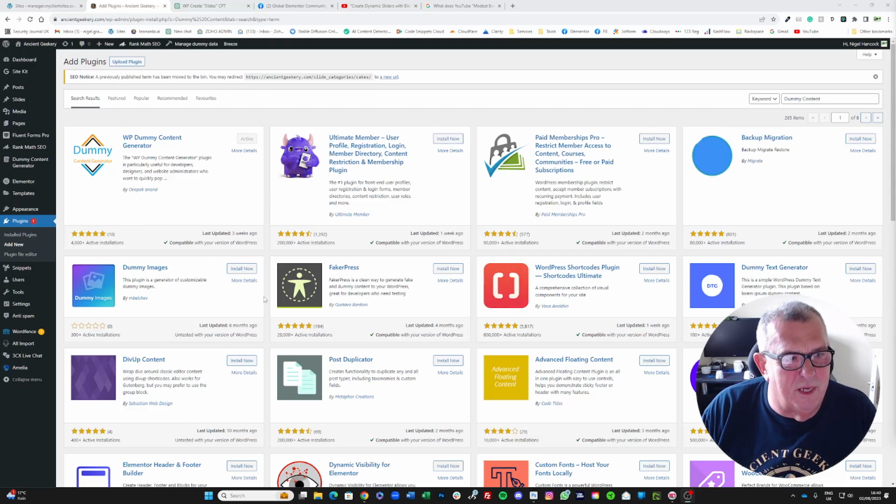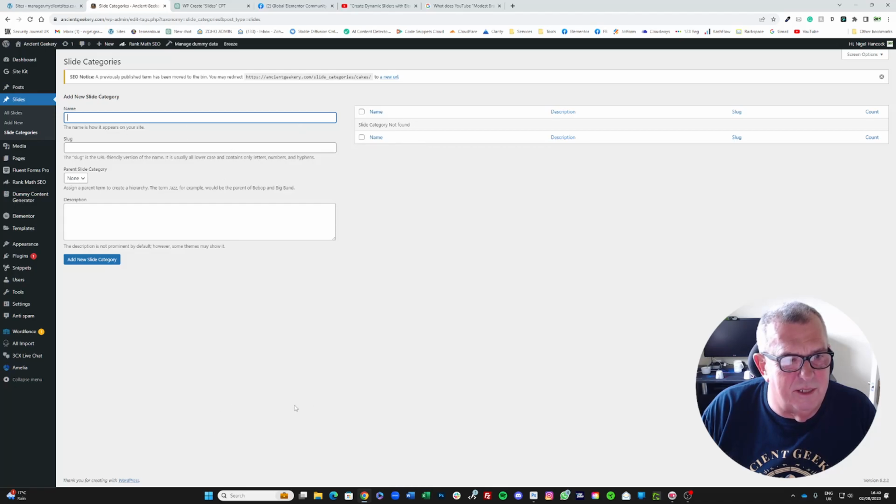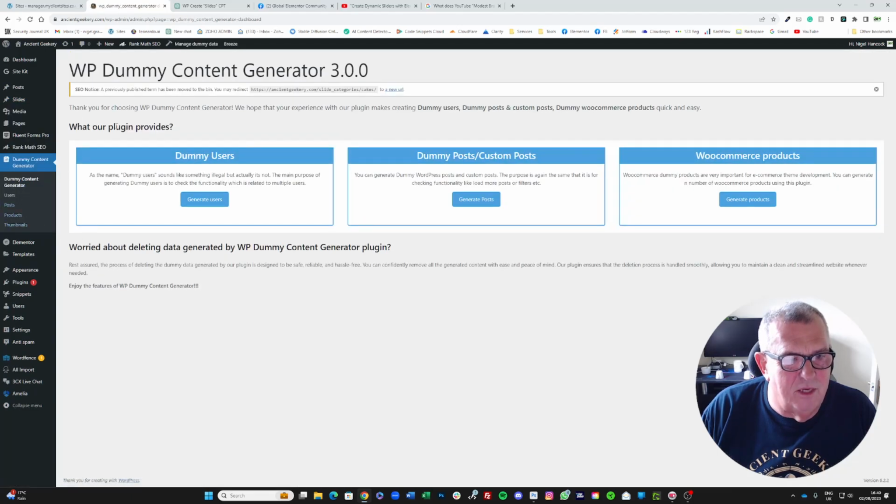Now, on this particular website, I've got a custom post type called slides. At the moment, there's nothing in it, it's empty. I've also got a taxonomy in there called slide categories. And again, that is empty, no categories have been set up. So one of the great things about this plugin is it's incredibly easy to use. Once it's installed and activated, just go down to Dummy Content Generator and you can create right out of the box here dummy users, dummy posts or custom posts, or dummy WooCommerce products.